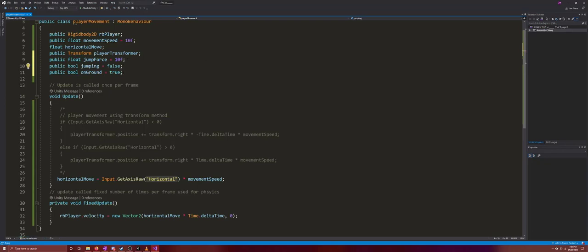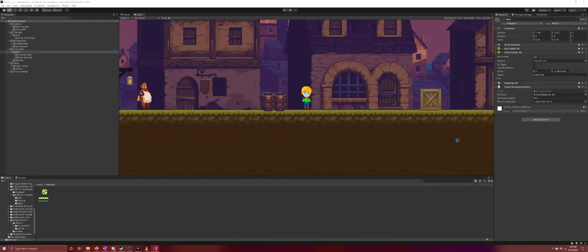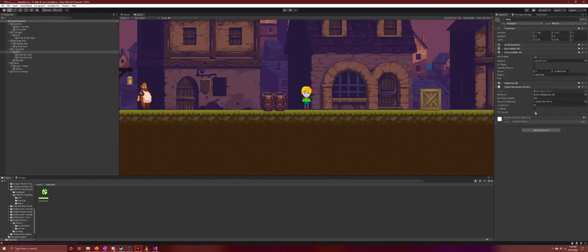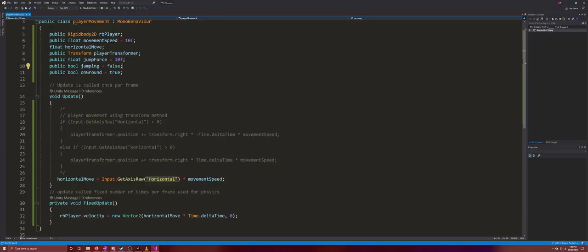Okay, so these two new public booleans, jumping and on ground. Just gonna save that off. Now, if you come over into your editor, booleans look a little bit weird in your editor. They're these tick boxes just here as they're public. Okay, so you can see they're tick boxes. Back into our code.